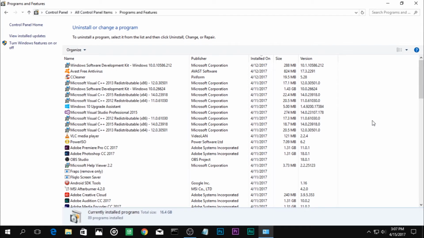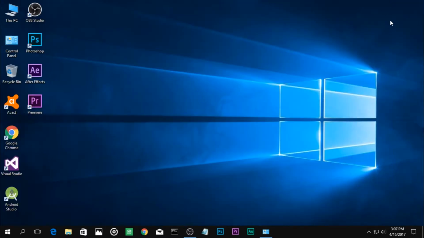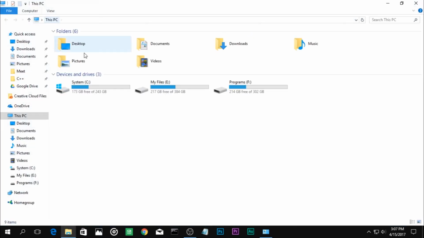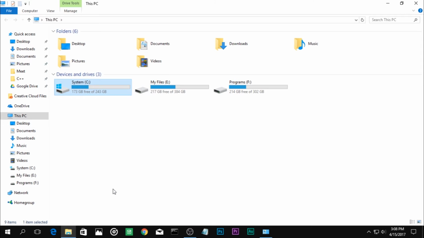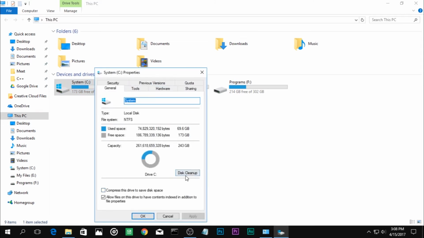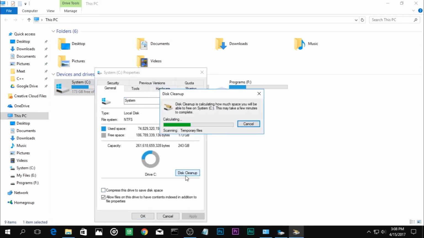Number two is deleting temporary or junk files. For that, head over to this PC or my computer. Right click on the drive you have your operating system installed. For my case, it is the C drive. Click Properties and Disk Cleanup. Wait for it.